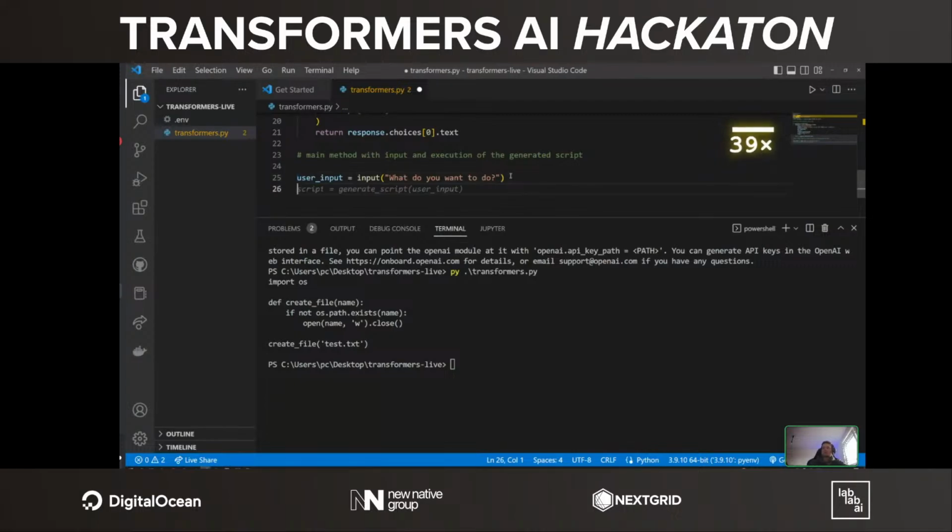And now we will basically want to print out the generated script first, or yeah, let's actually generate the script first. So we will have the script right here.